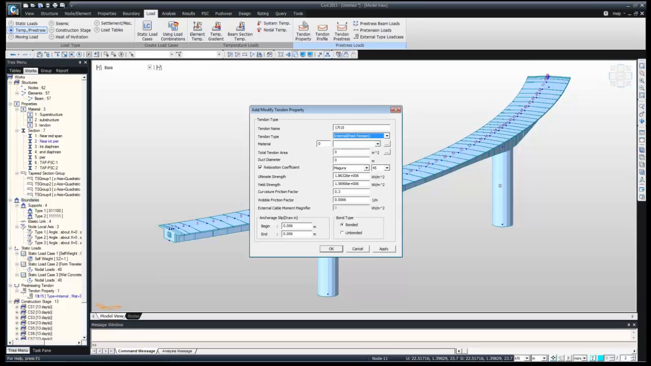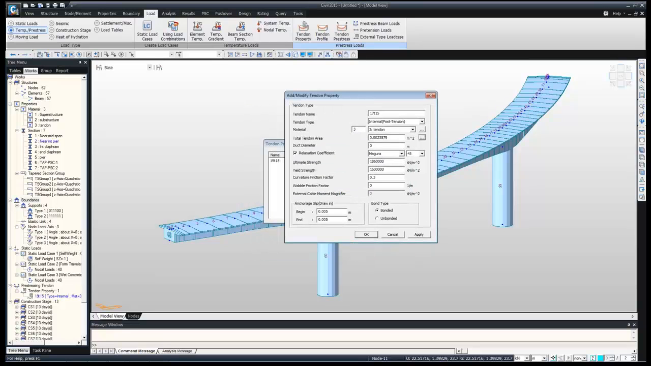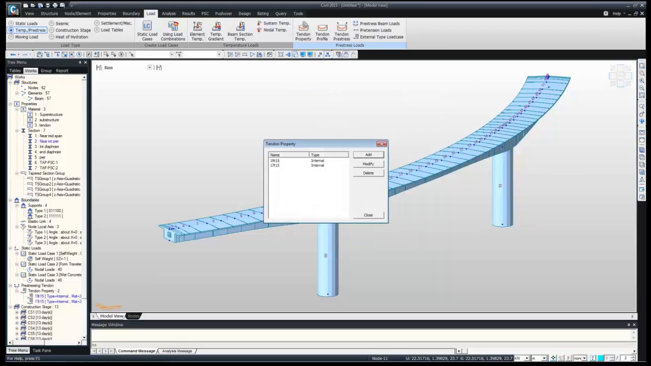Same way we can define the 17T15. Internal post-tension, then total tendon area, so 15.2, again number of strands 17, okay. Then duct diameter 0.1, and then IRC 112 and normal, then ultimate strength, yield strength, curvature friction, wobble friction factor, I'm taking the same, and then finally okay and close.